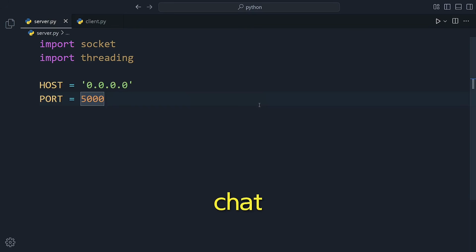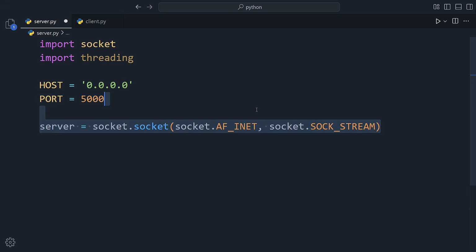Want to build a real-time chat app using just Python? No frameworks, no databases, just sockets. Let's create a simple TCP chat app where multiple clients can send and receive messages in real time. One script for the server, one for the client. Let's get started. First, server.py.